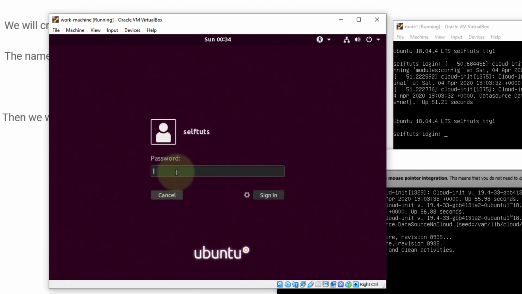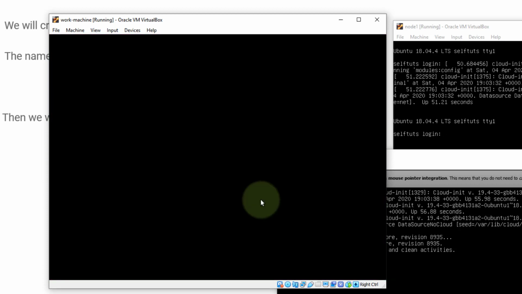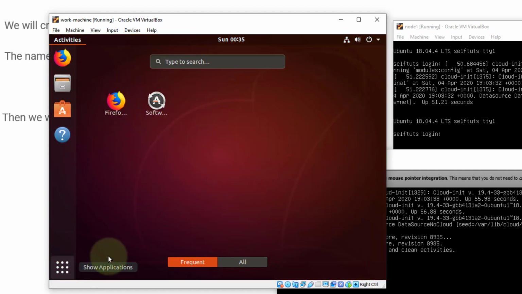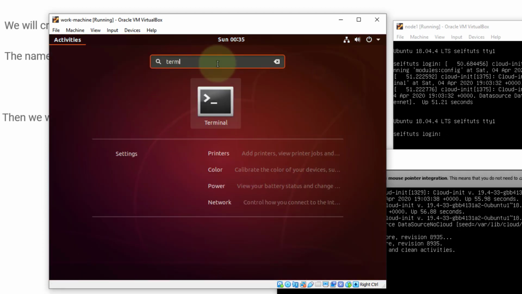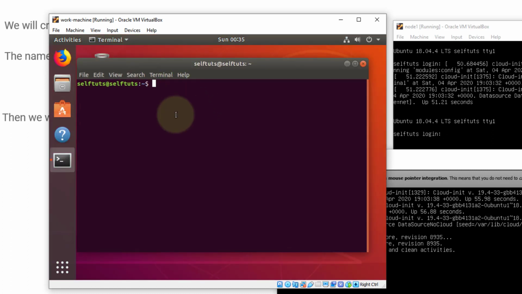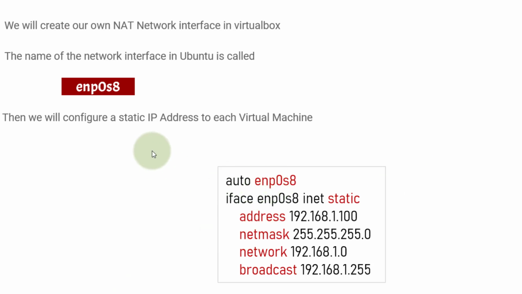So we'll come here, and we remember the password. So I'll enter the password. We'll open the terminal and we'll change the configuration. So I'll come here, and what I'll do, I'll type terminal so that I can start the terminal. And then what I need to do, I need to edit the interface. So I need to create a new interface. So if you remember this particular slide, what we are doing, we are creating a new interface.